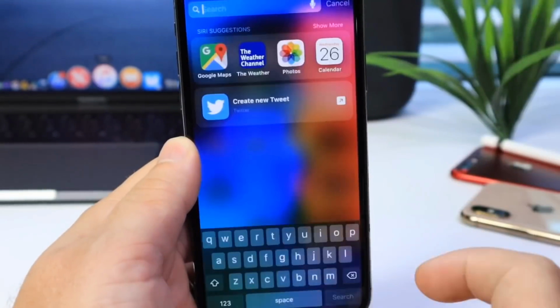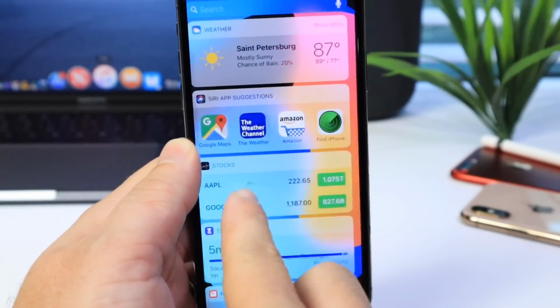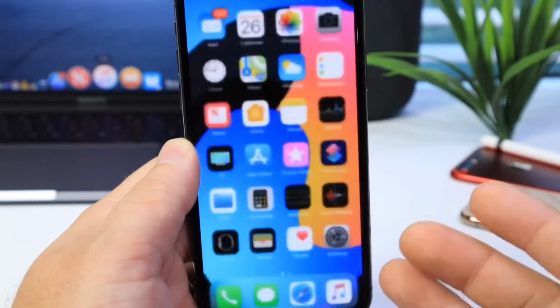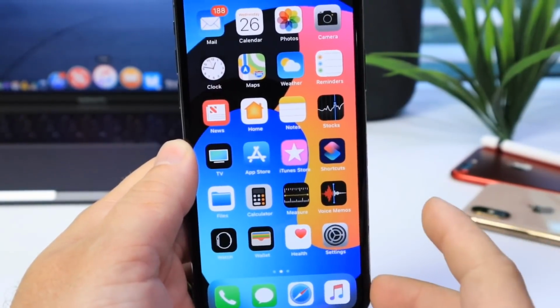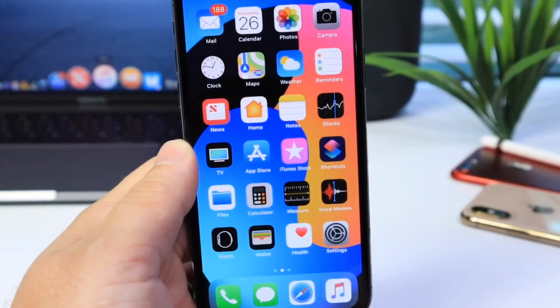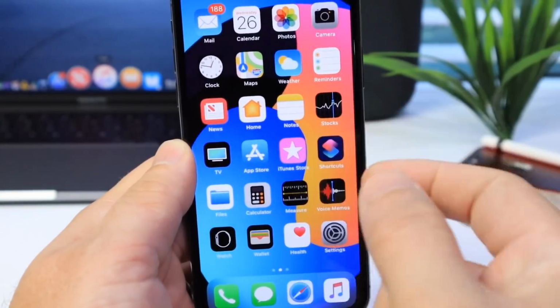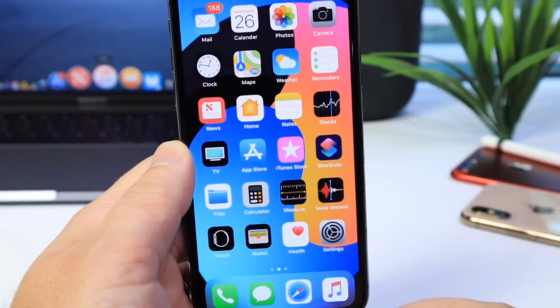But overall, the software is running smooth. Everything as expected. Battery is good. Performance is good. Just those bugs, those features that are still incomplete, and things that Apple just needs to come together and polish, these little minor things within the software.